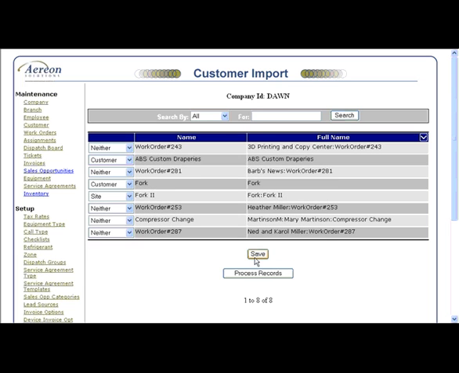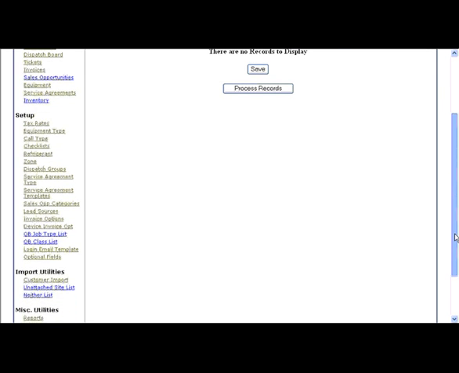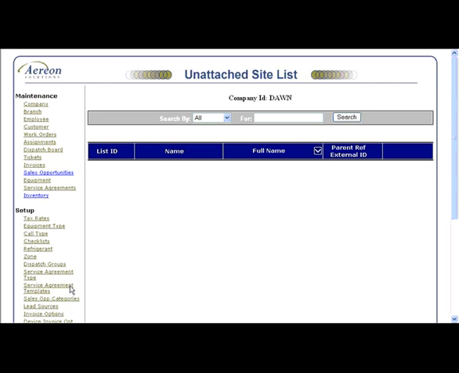When finished marking all records, click the Process Records button. All processed records will now be accessible in the customer list. Be sure to check the unattached site list for misassigned records and reload them as appropriate.